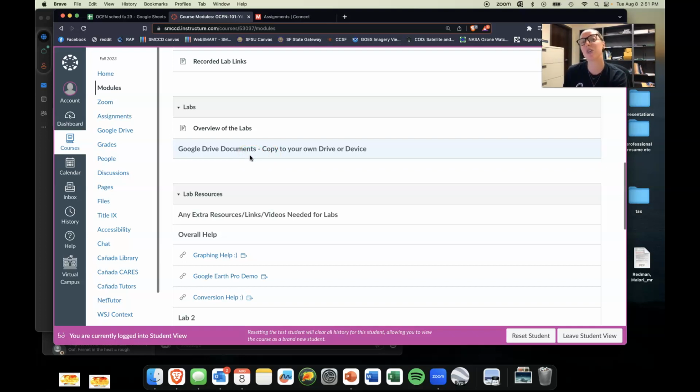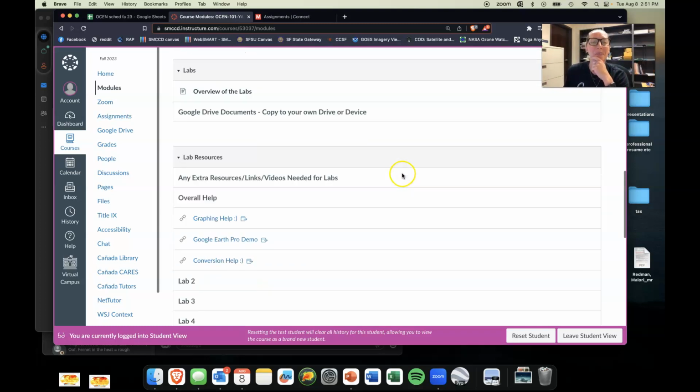So what you're going to do is copy that document to your own Google Drive, and you can either edit it from there or print it out and fill it out by hand, or use it as a PDF. If you have a tablet, you can use it that way. Whatever works for you works for me. I frankly am happy with whatever, as long as you turn the dang thing in.